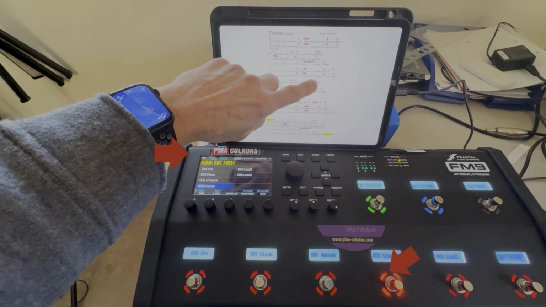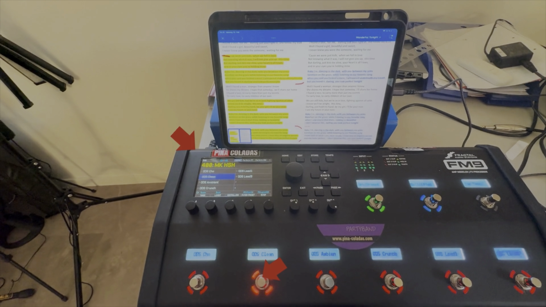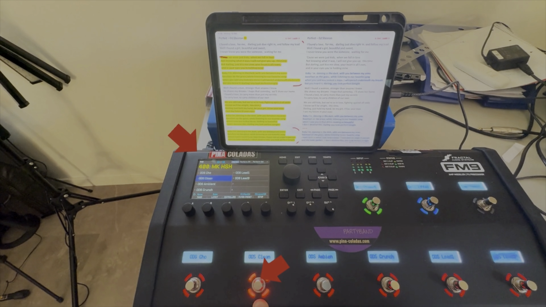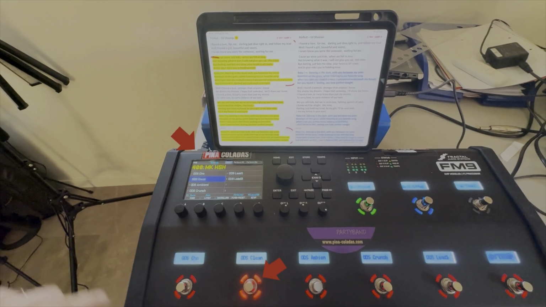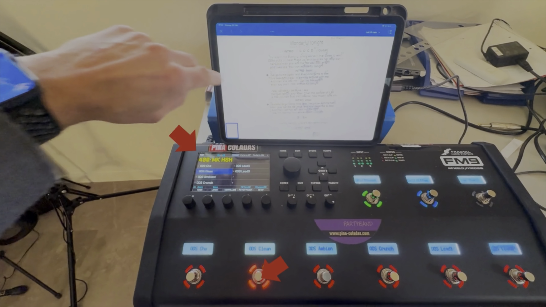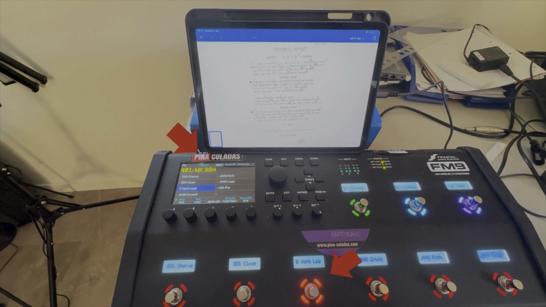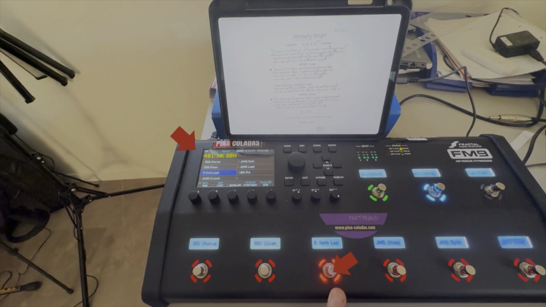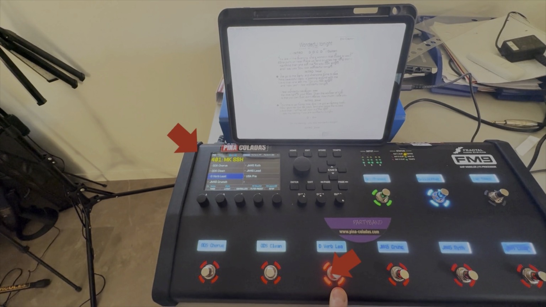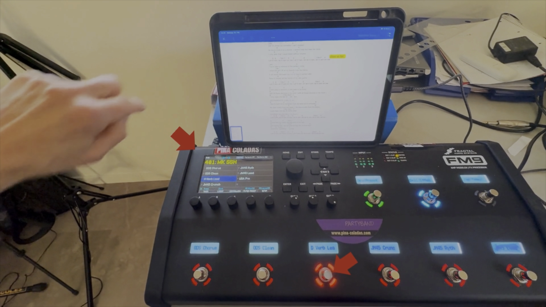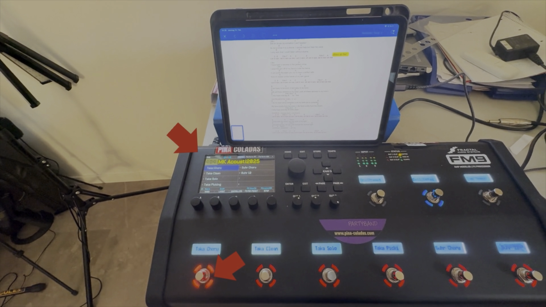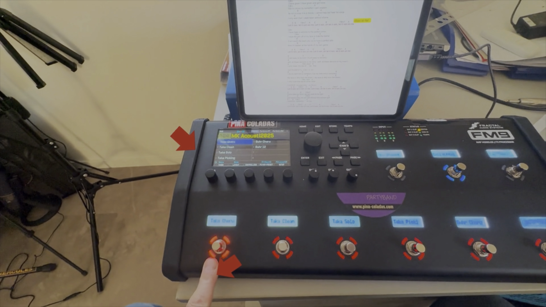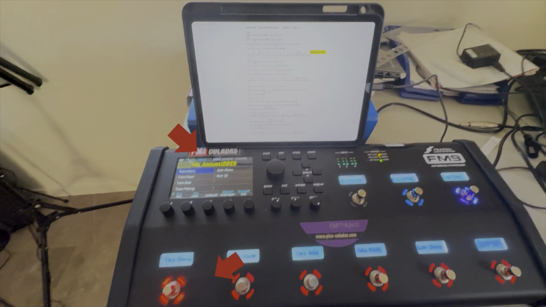And when I scroll to the next song, it's the same preset, but in this case I have my ODS clean sound. And I scroll to the next song, it is selecting the preset 401 with the third scene. And going to the next song, this will select the 404 with the first scene. That's it.